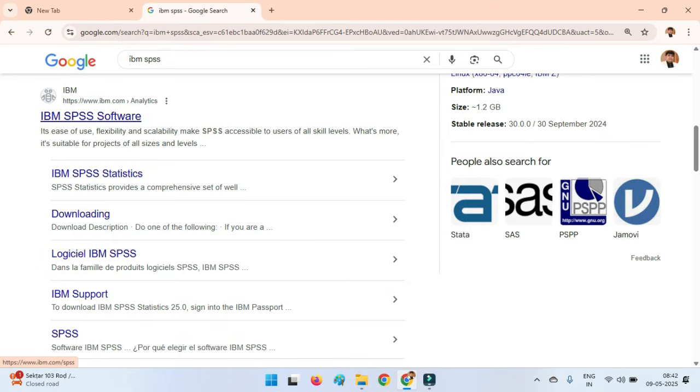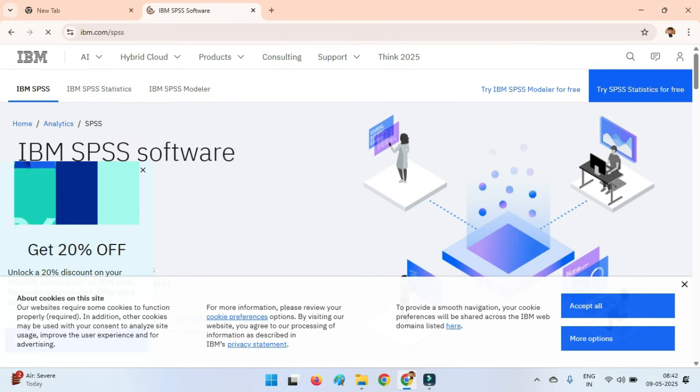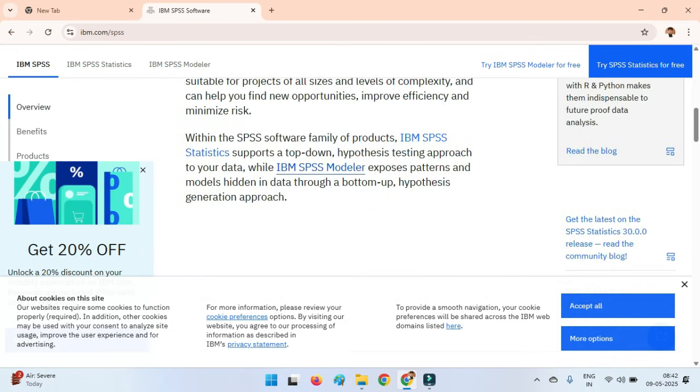IBM SPSS software. Okay, so this is the relevant link. I have clicked on it. And you see IBM SPSS software. So this is the software, and we have to download it and install it. So here it is written, try SPSS statistics for free. Click on this.